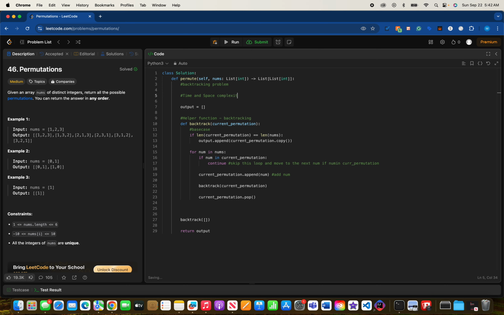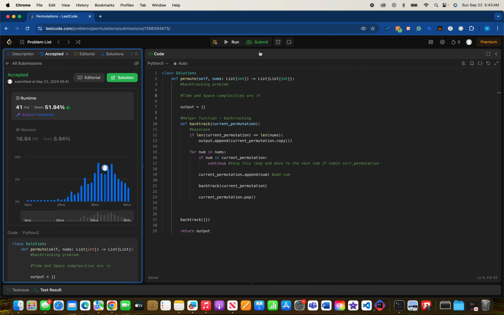complexities are n times n factorial. Wait, no, factorial. And that's it for this problem. Let's submit to see if it works.